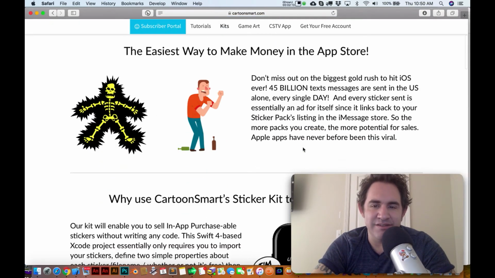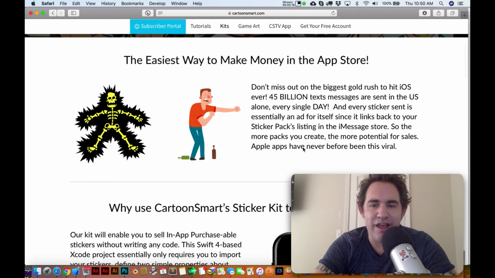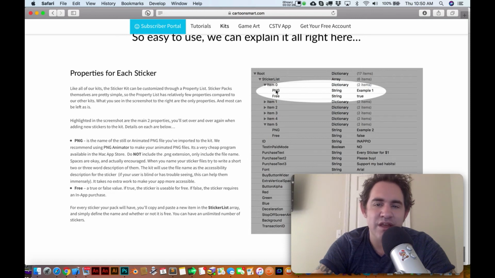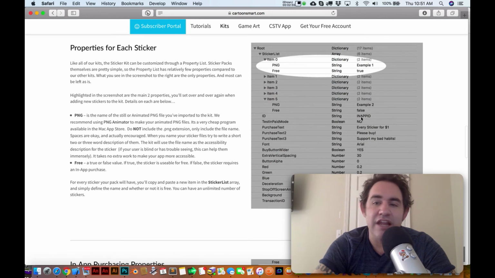This is the easiest of all the kits we've got because all you have to do is dump your animated PNG files into the Xcode project. Then the kit comes with this property list file, and you can see it's really just highlighting the main two changes you have to make per sticker. Basically the PNG file equals whatever that sticker name is. And then free: whether or not it's going to be free immediately when somebody downloads the app. If you set this to false, that means that's a sticker they have to pay to use, and all of your stickers set to false get unlocked with one purchase.